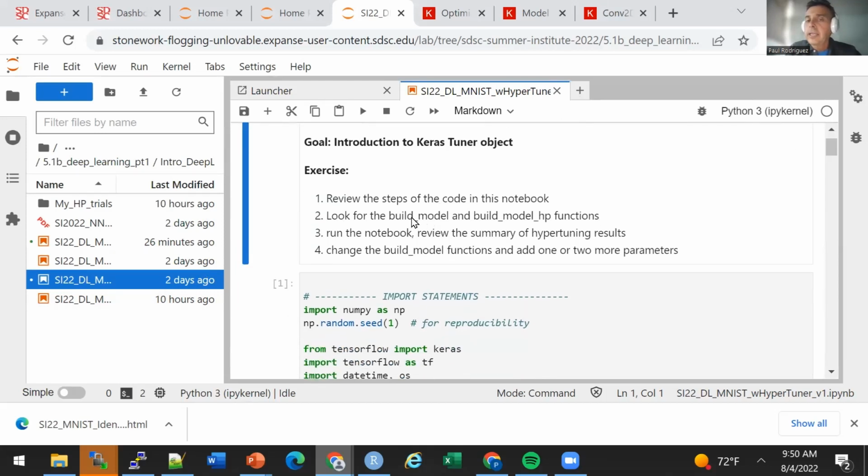Again, we're setting up the build model and the build model hyperparameter functions. That's going to be the gist of this exercise, so that we get comfortable thinking about how do we build those models, how do we build hyperparameter searching. We'll run the notebook and we'll look at the hyperparameter results. And then we'll go through. We'll think about that too, because I'll show you how I get to how we summarize the outputs in this example.